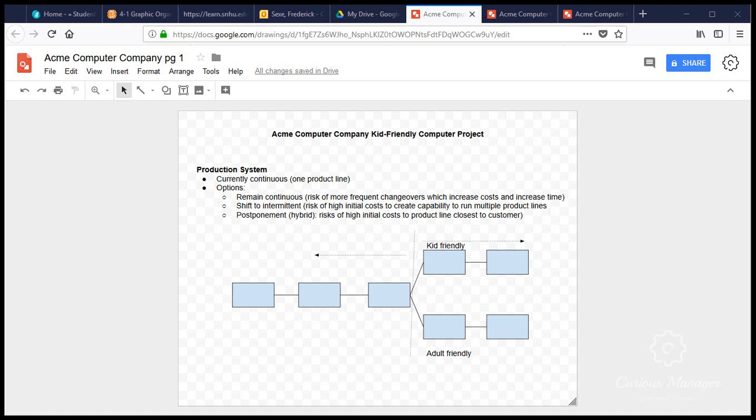I'm going to go production system. Now, if you remember from last week, there are two general types of production systems. There's intermittent and continuous. So intermittent are basically small batch sizes, small production runs. We have quick changeovers.